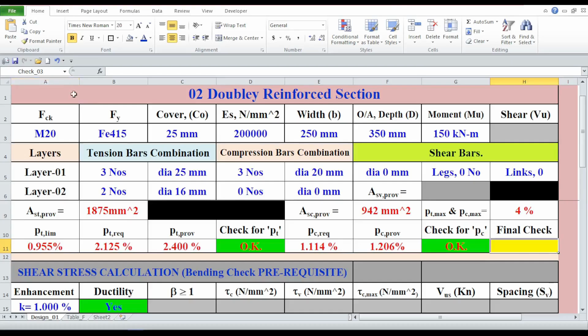Because we know that for shear stress calculation, the percentage of tension steel, or PT, has a main role in the calculation of designed shear stress, or tau c. Without calculating the value of tau c, we cannot proceed to the next step of the design.